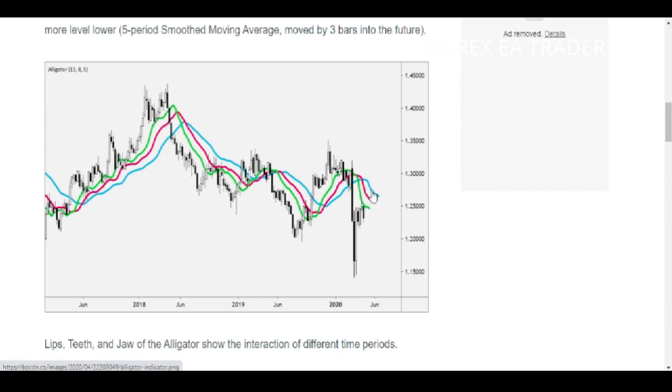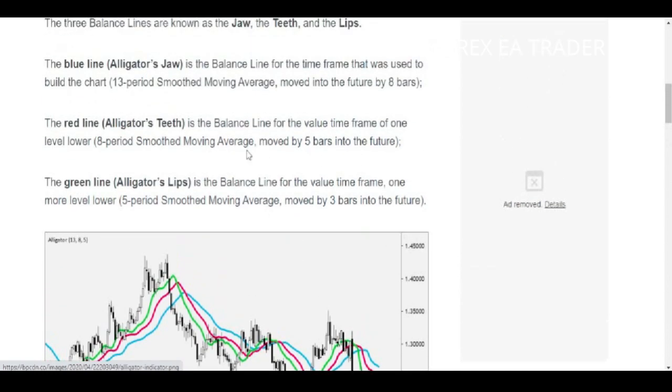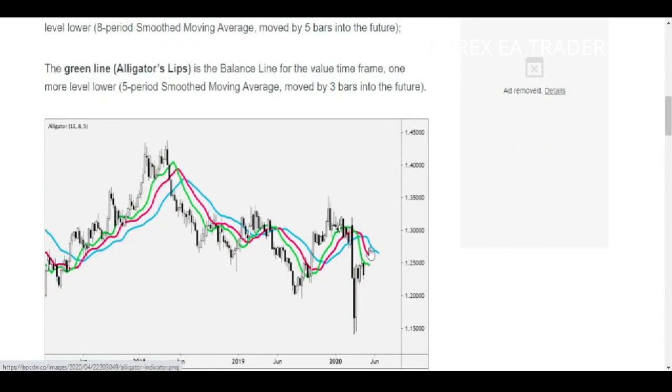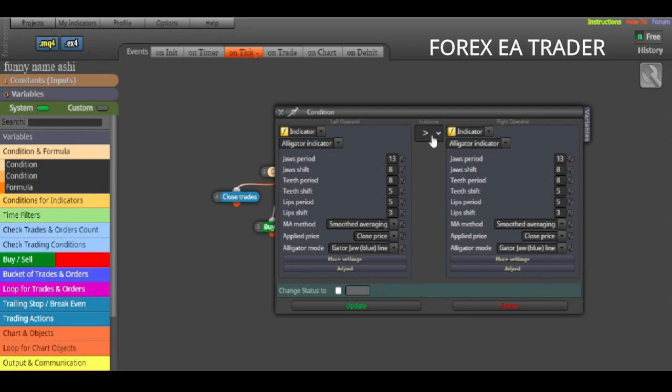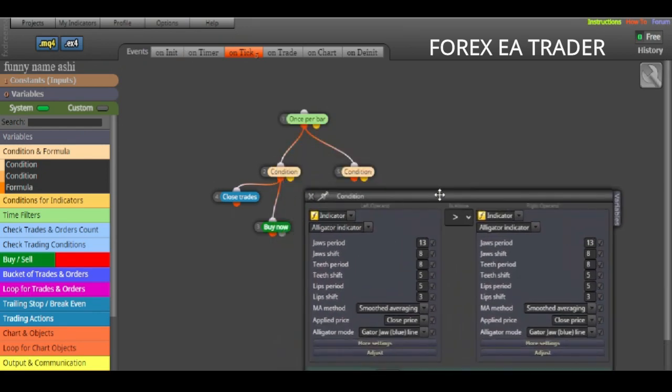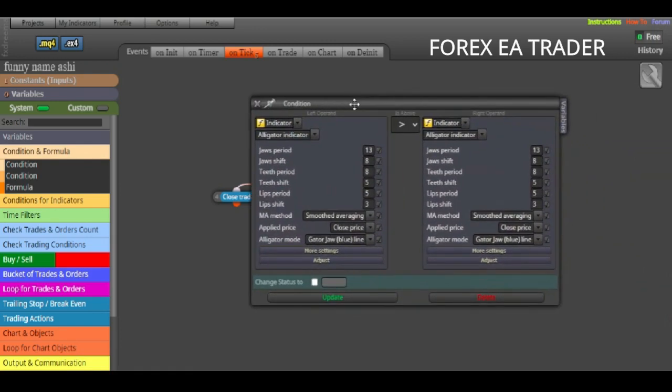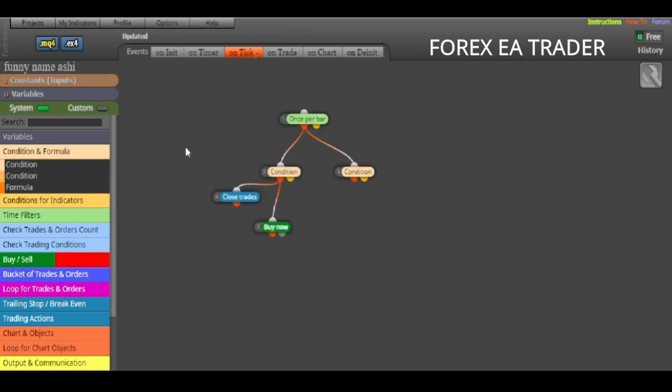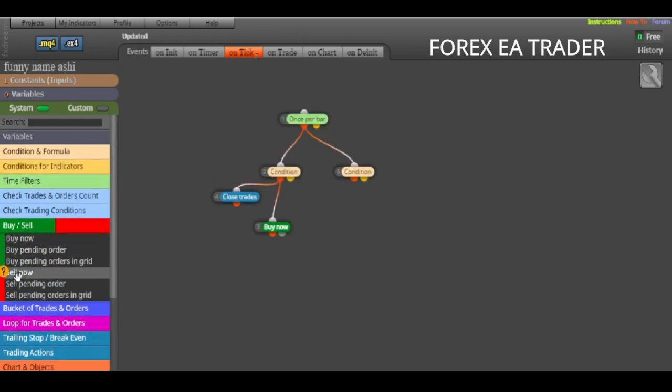So this is a sell condition. The jaw, that's the blue line, needs to be above the lip, which is the green line, for a sell. So for our sell condition, the jaw is going to be above the lips, and we update, and again we come here and we take our sell now block and we just link the two together.